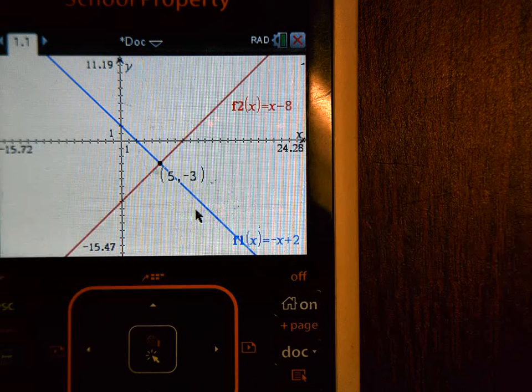All right. Did everyone get a point? If you plotted them correctly, what's the intersection? 5, -3. Is that kind of cool?